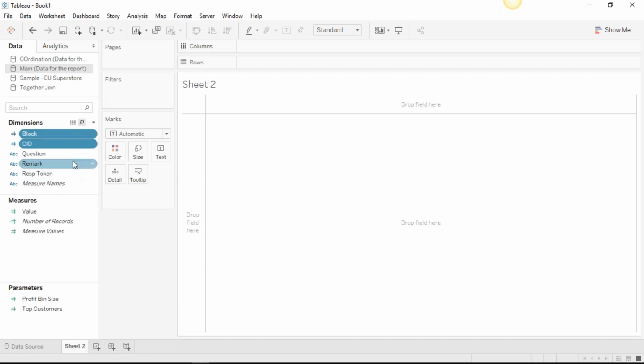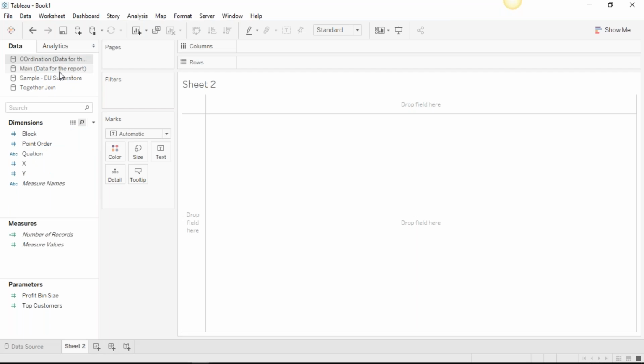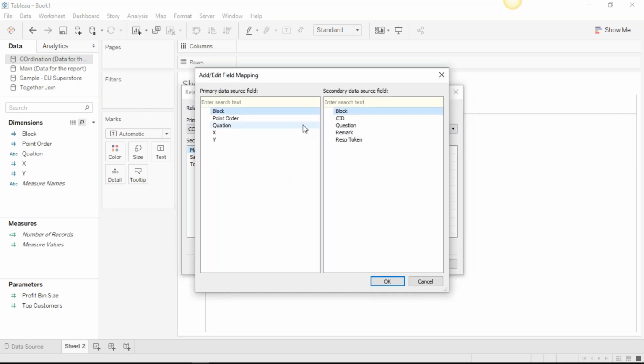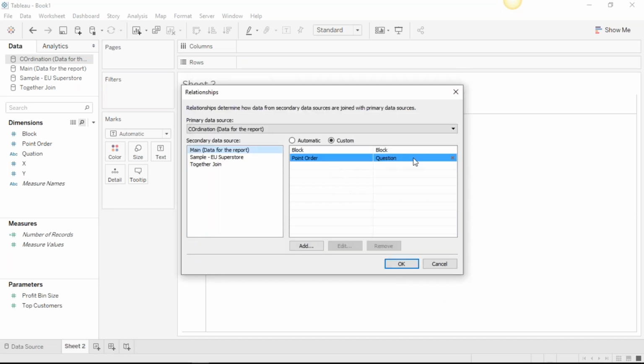Now let's say I want to join them together and analyze it, okay. So what is the way to do that? That is the way of data blending, that you go to the data, edit relationship, okay. Now I want to join coordinate and main, right? So I just select both. I know they automatically identify that block is the column, but if I want to add any new key, that no, block is not, this is something else, I can add it. Let's say point, order and question, okay. So I join based on my keys, okay.